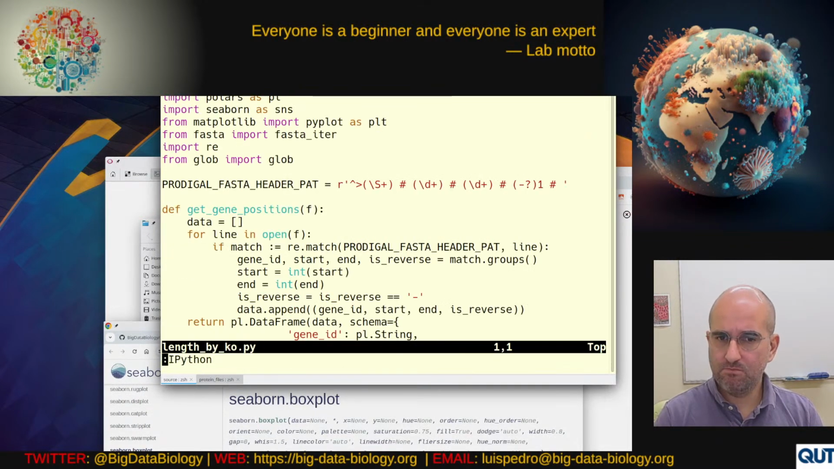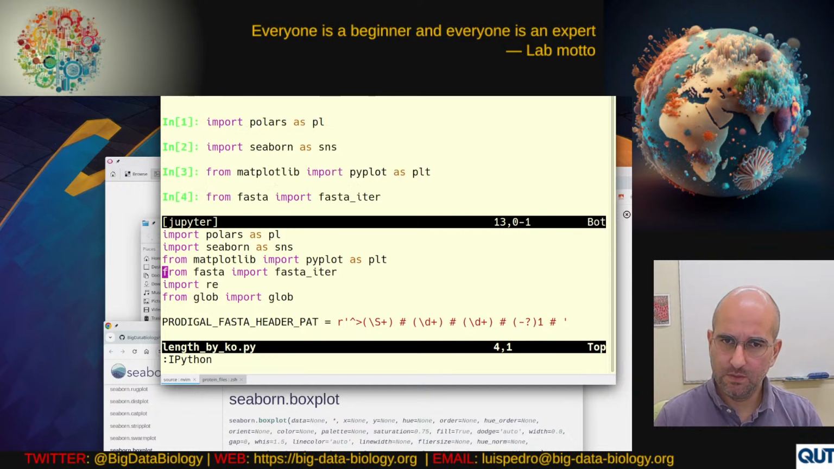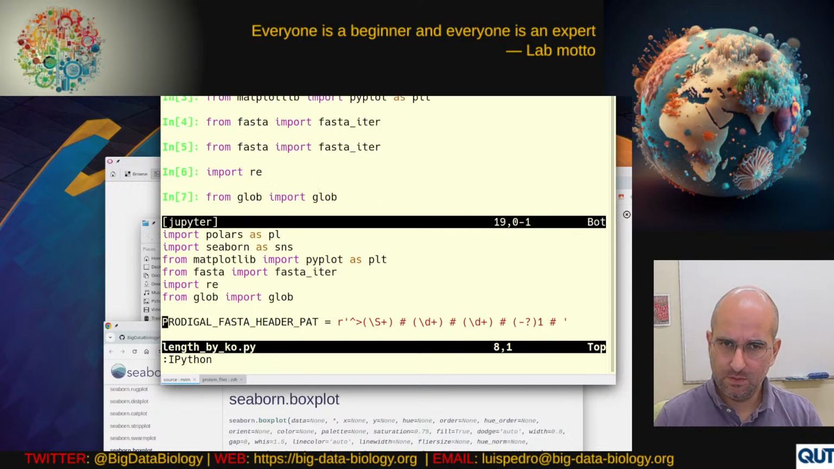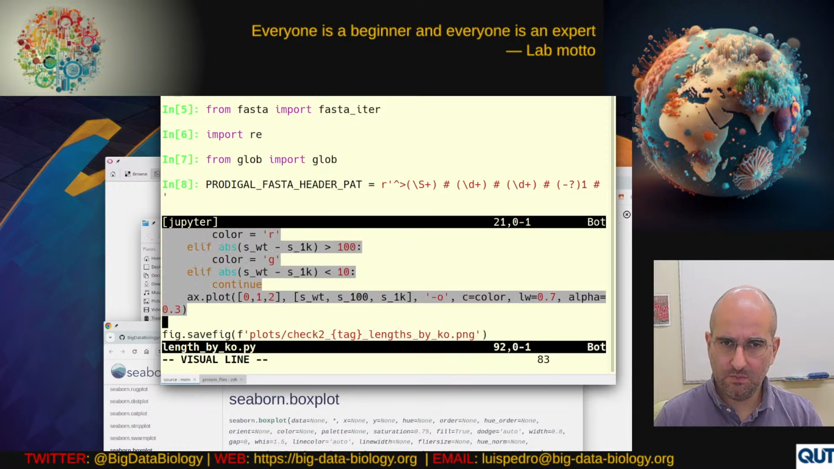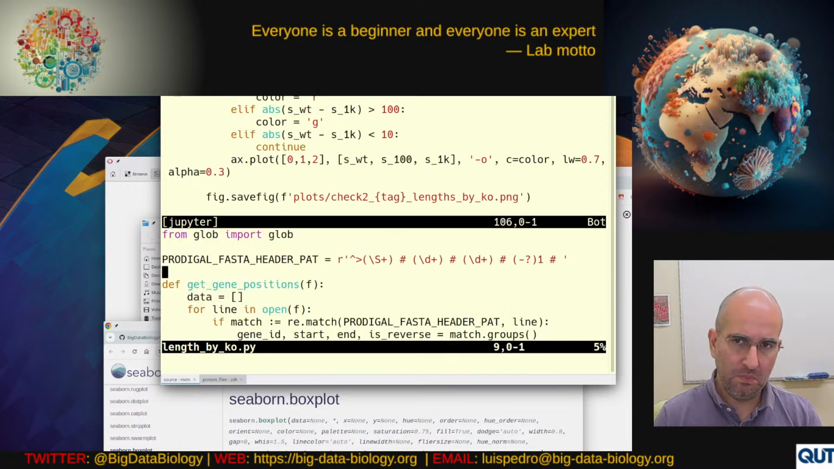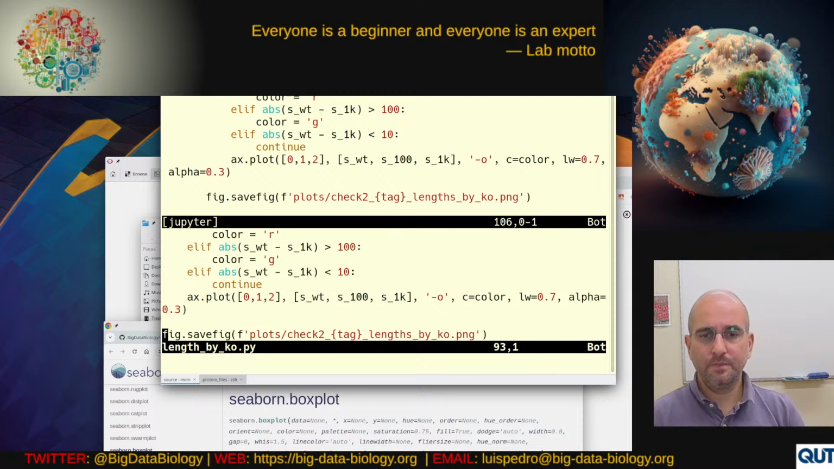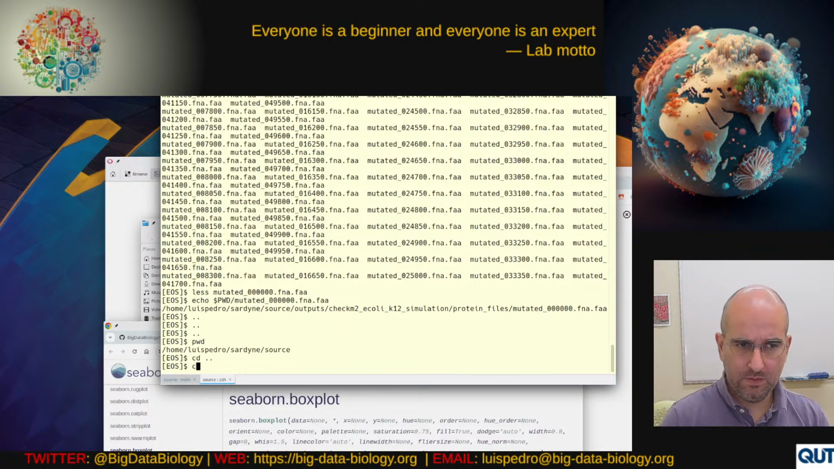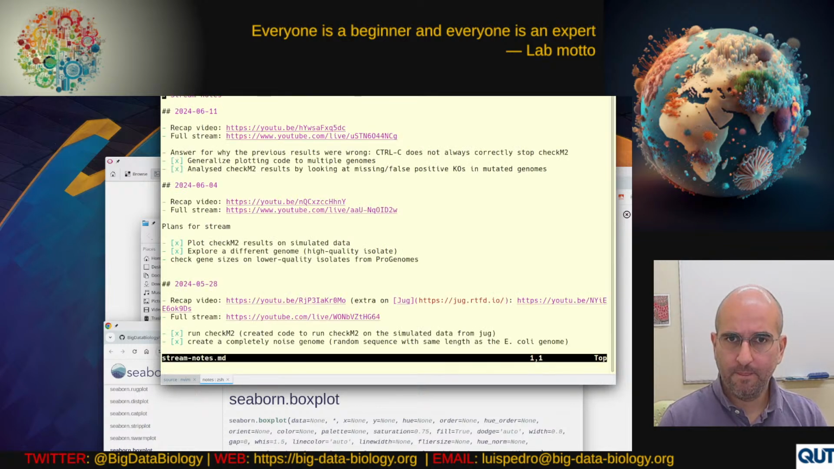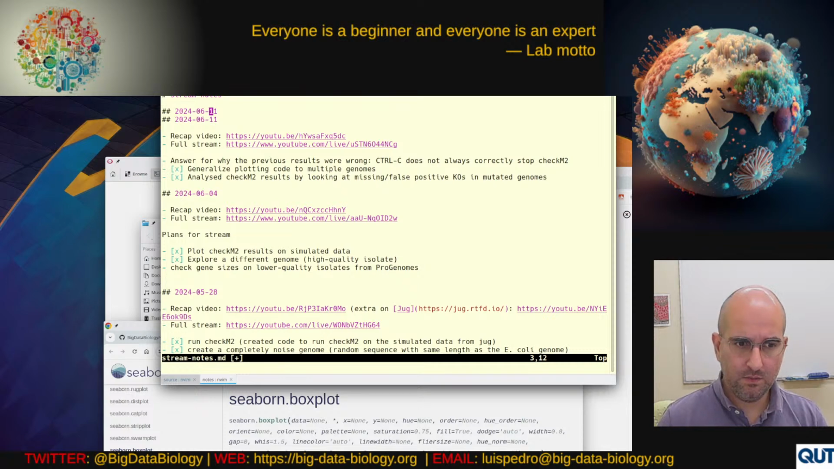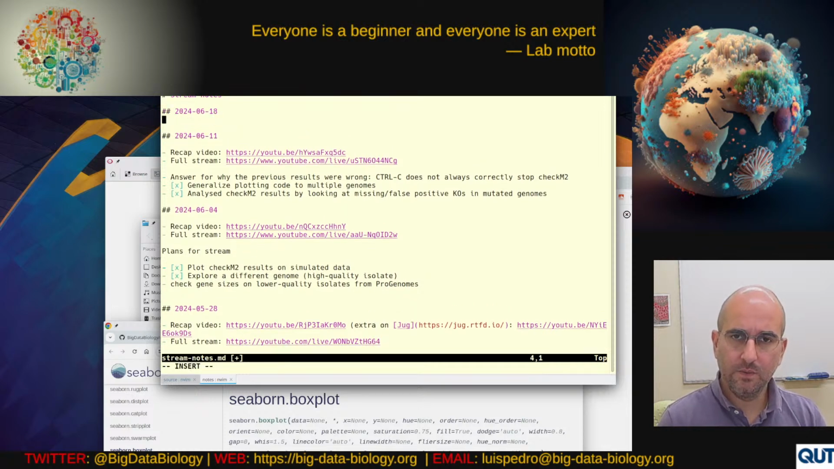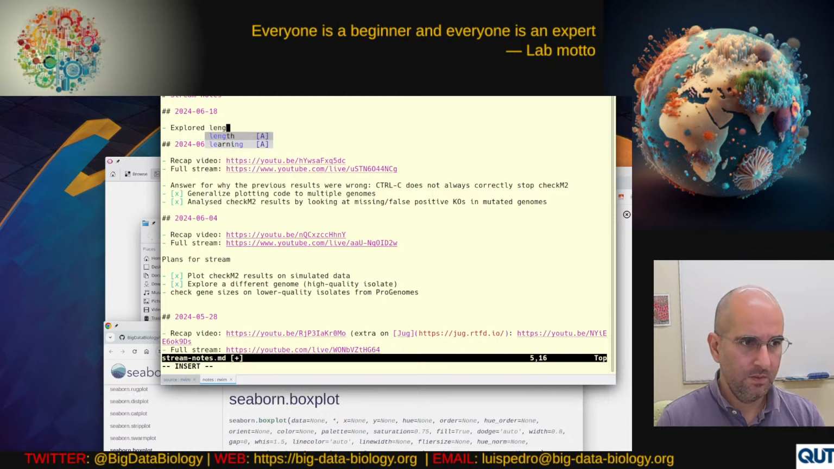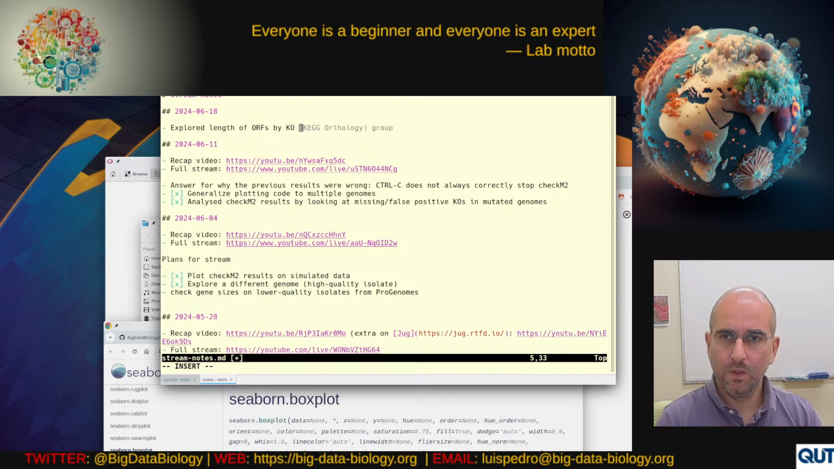All right, I'm just gonna quickly go over this. Actually gonna do this. And in the meanwhile, notes. So today is 18th. So explored length of genes by KO in equalized simulations.